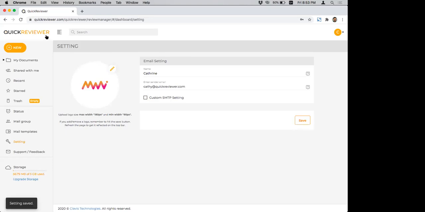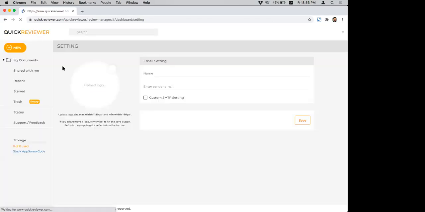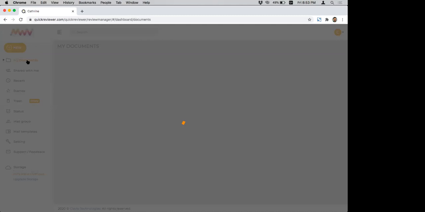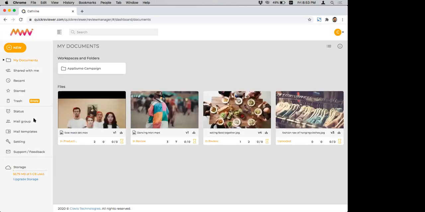And for starters, when I refresh the page, as it's mentioned, you'll see the new logo updated on the top left side of the user interface. There we have the Mindwave logo on the top. So now no matter which folder I go into, you have some basic white labeling that has been done there.